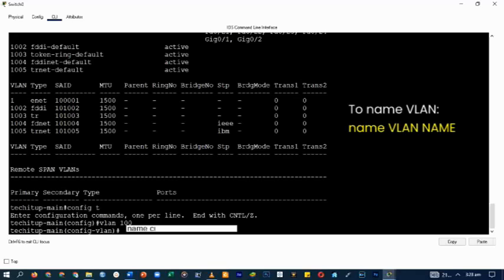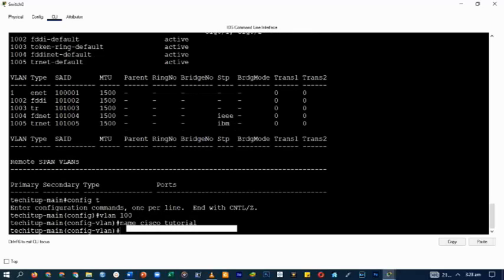We are going to use the name command followed by the desired name. So we are going to type name. This VLAN, we're going to name it Cisco_tutorials. So name, space, Cisco underscore tutorials, and press enter. There we go. We have successfully created the first VLAN, and we're going to create the remaining two VLANs.